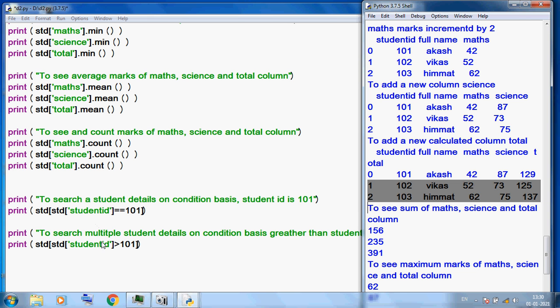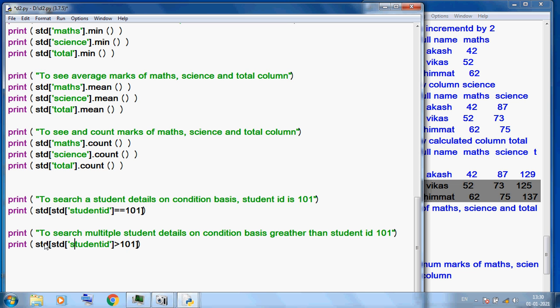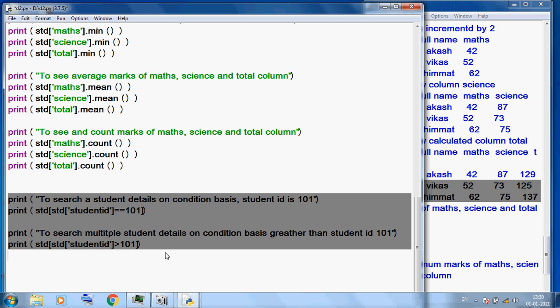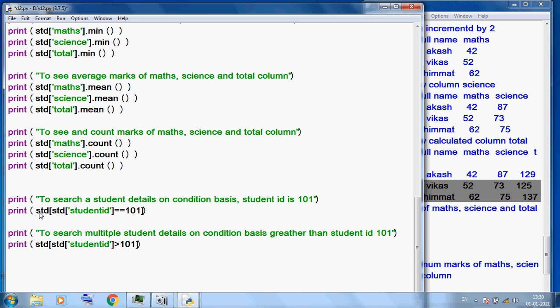So it will display all the roll numbers greater than 101. Okay, so this is our newer advanced thing. It will be asked in the examination. So we can find our data on a condition basis. So keep this structure in mind.